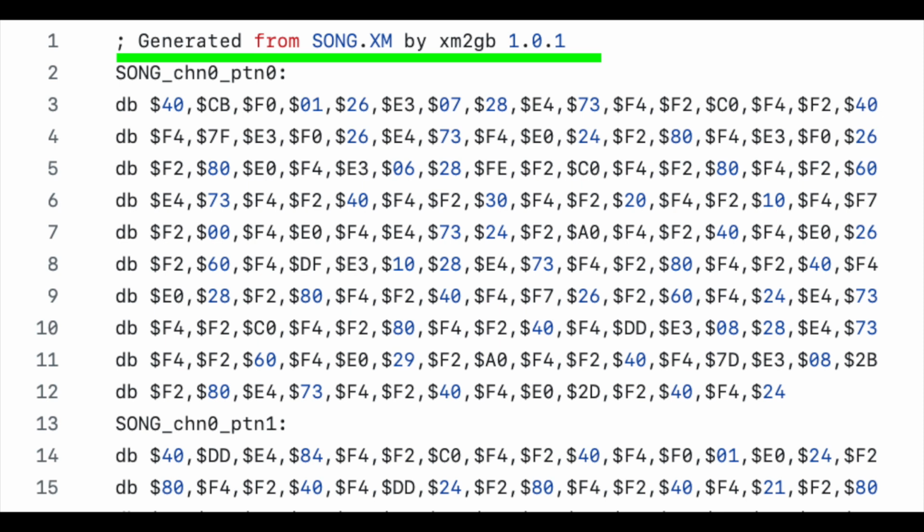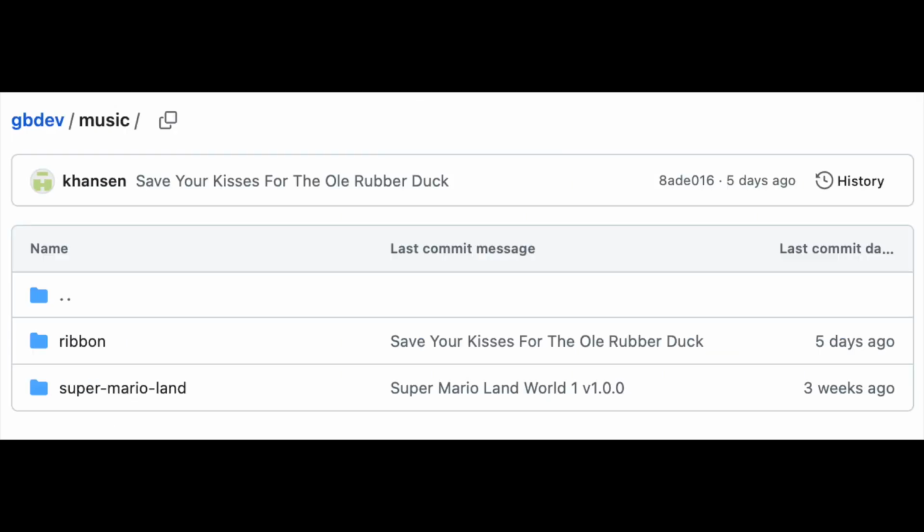The song header does not have a version indicator. XM2GB includes a comment in the generated assembly file that says which version was used. For each new Game Boy project, I make a full copy of the sound engine, and then adjust the implementation as necessary whenever I make a breaking change to the song format.